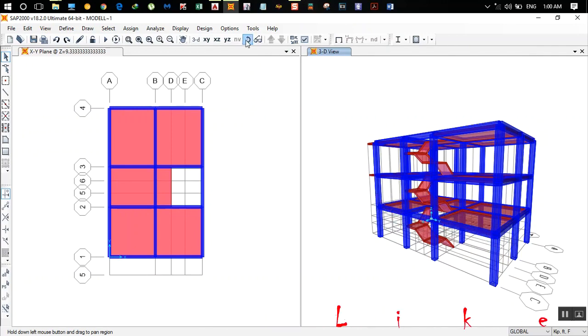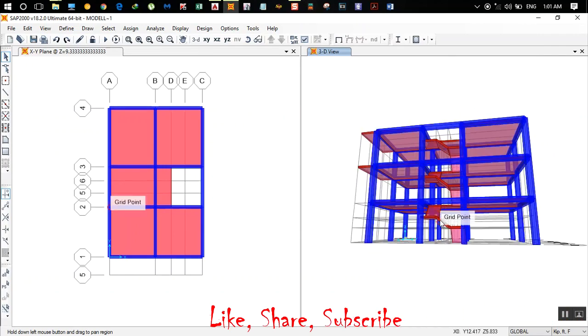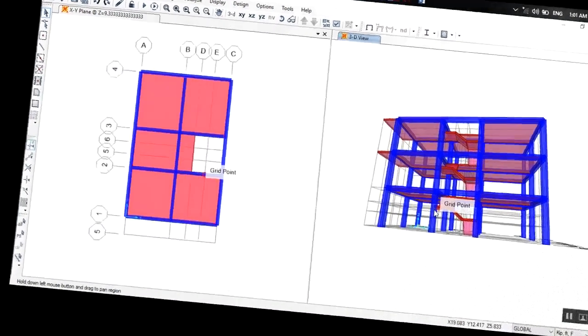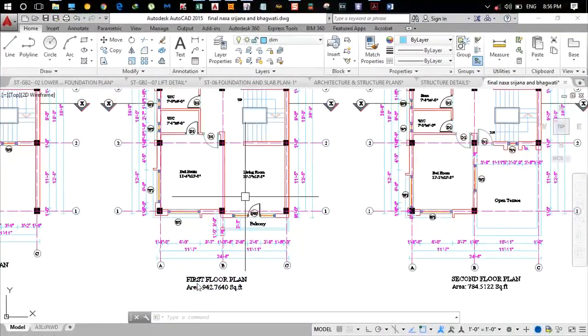So this is it. Alternatively, you can design a jet beam for this slab, but I won't be making a jet beam because a jet beam might cause a short column effect in this column and create a failure even if the reinforcement is correct. Alright, so this is the first floor plan.